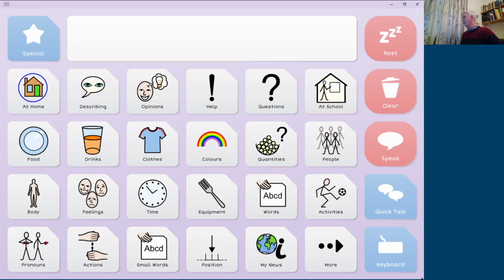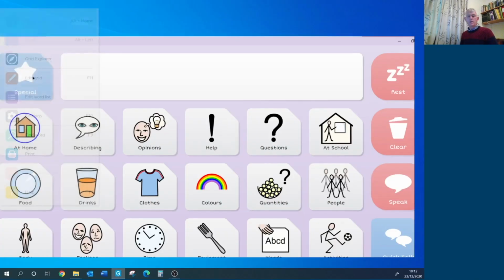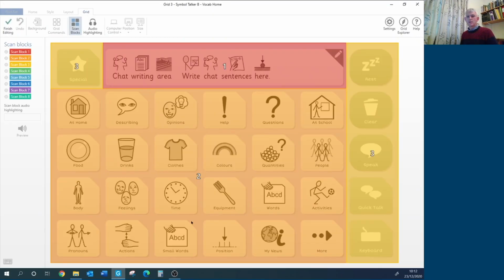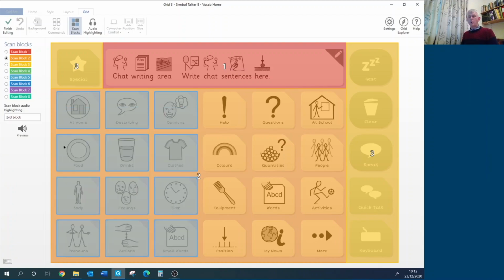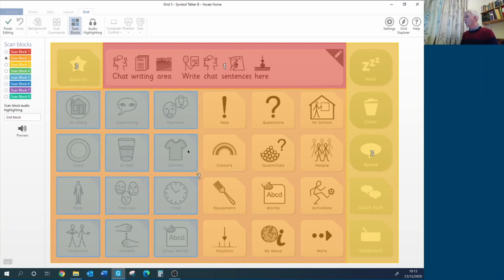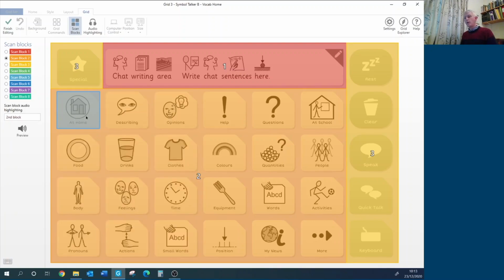Now I may want to go one step further and break this page up so that the topics pages, the category pages, are actually two blocks, not just one block. Go into edit grid, choose grid, scan blocks. So what I'm going to do now is make use of a selection. I'm going to select one half of the block like so. I'm doing that by just dragging across the page, but another useful tip here is to make use of either the control key on a keyboard or the shift key.